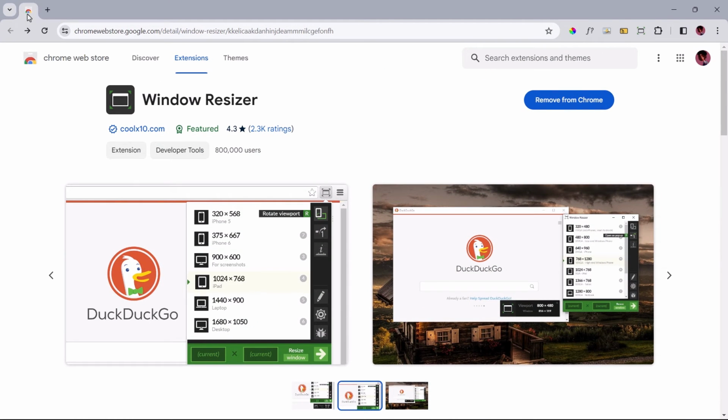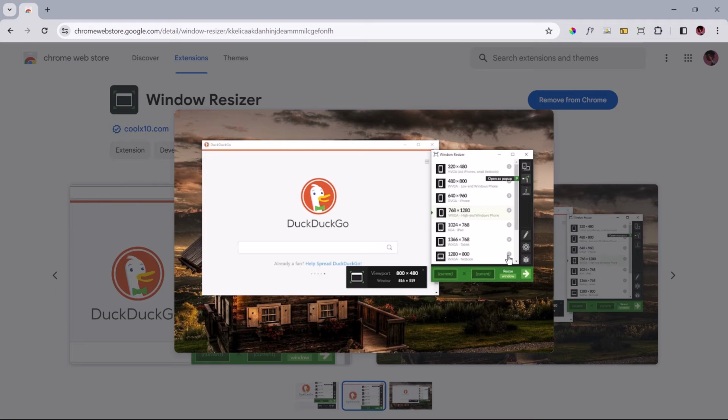Number 5. Window Resizer. In conjunction with the responsive viewer we just talked about, I typically use this extension when designing or editing web pages for exact screen resolutions. Unlike the responsive viewer, which simulates multiple device screens within a single browser window, the Window Resizer, as the name implies, resizes a browser window to emulate a desired screen size for testing responsiveness.